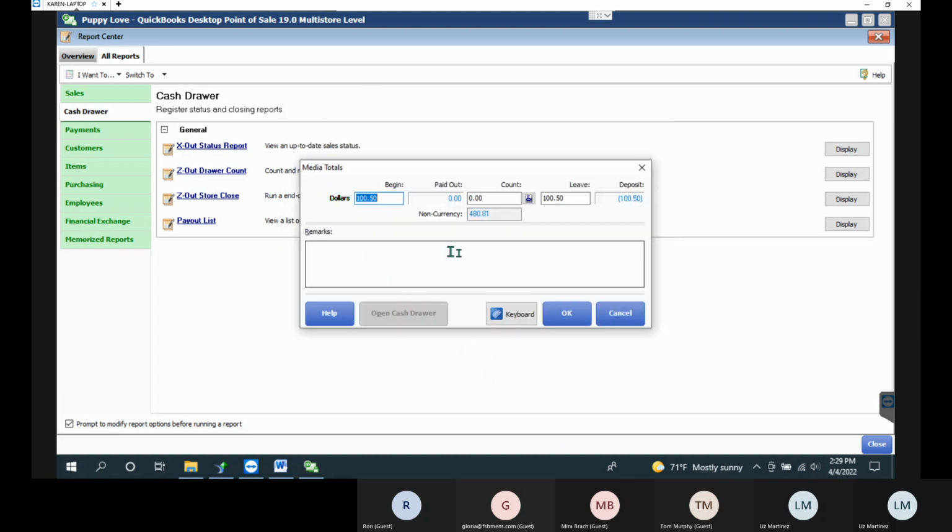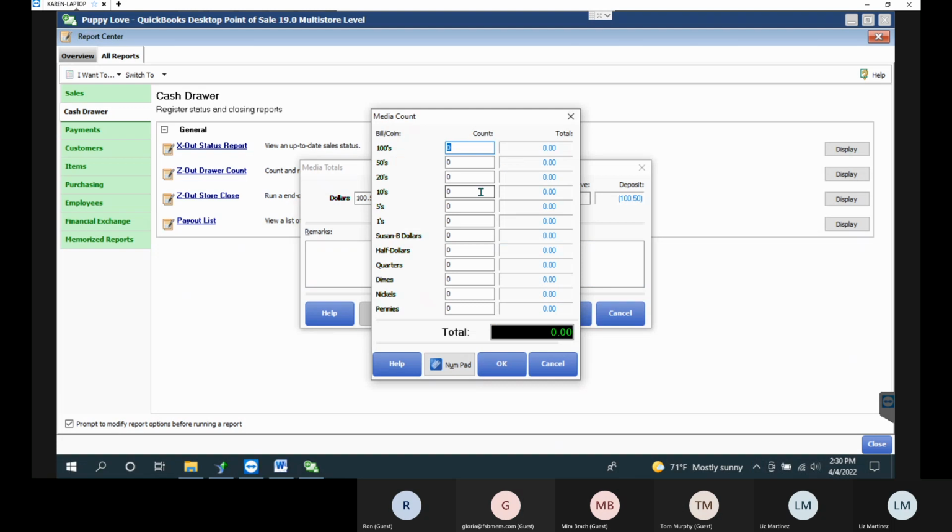So there it is, and we're going to go run, and then now I get to do my start and count. So we began with $100.50. That was what was left as my leave for the night before. And so now I'm going to go ahead and enter in my count. And let's go ahead and say that there's just $200 in there.